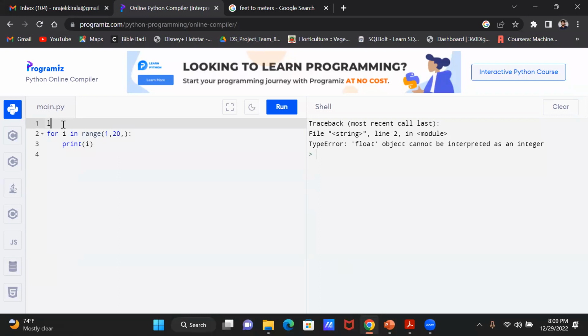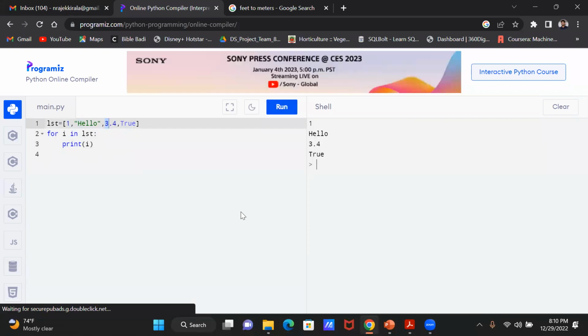Let me try with a list. lst equal to 1, hello, different values, 3.4, True. Different data types. For i in lst, because the variable name given is lst. Now print i. So first it prints 1, then hello, then 3.4, then True. Check here.